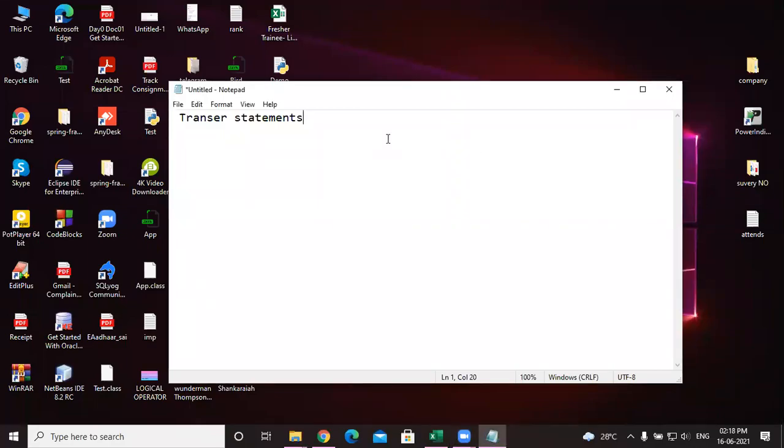Transfer statements. We have three: break, continue, and pass. Only three.